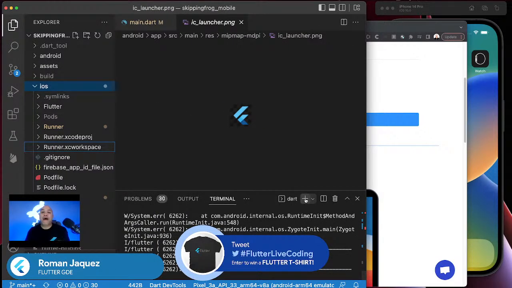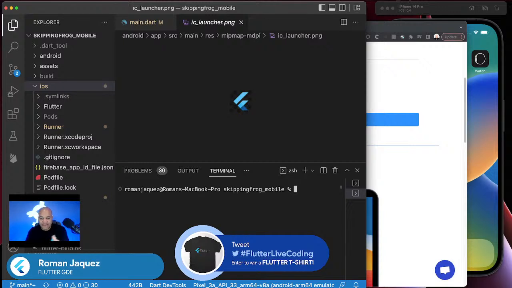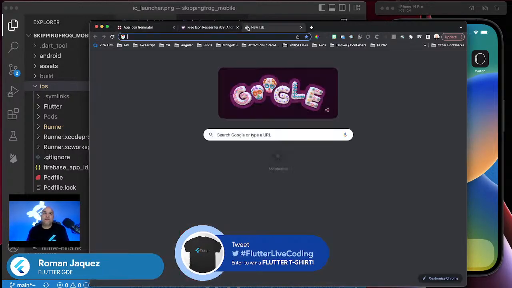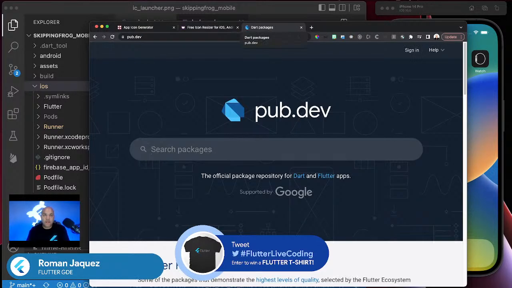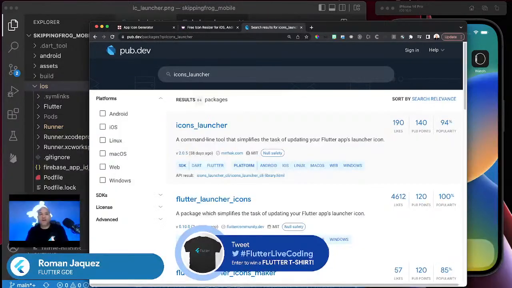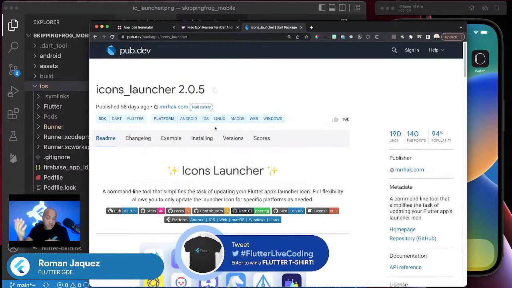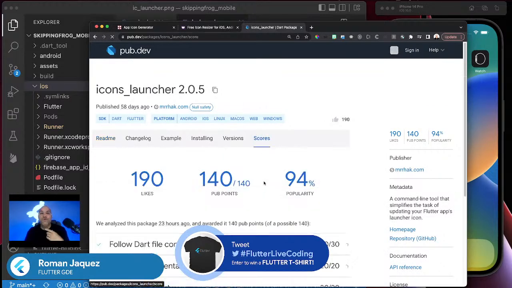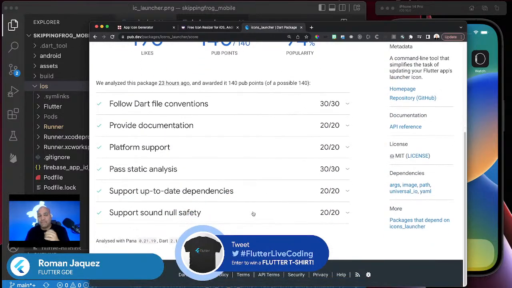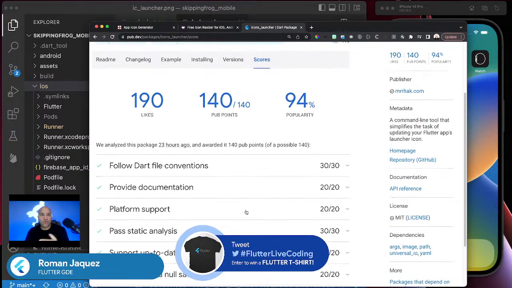You're going to install one package, and it's available publicly in pub.dev. I'm going to show you what the package is. The package is called Icons Launcher. So I'm going to go to pub.dev. The package is called Icons Launcher. You can also use Flutter Launcher Icons, either one of the two. I suggest Icons Launcher, not only because it's the top one that comes out, but I usually look at the scores on the packages. Like this one is very well accepted.